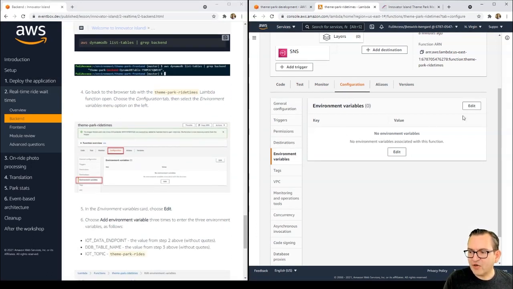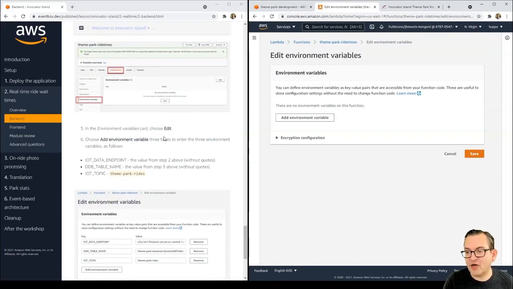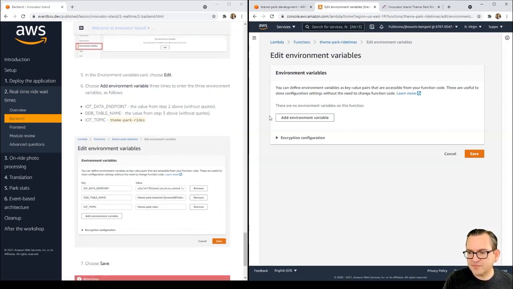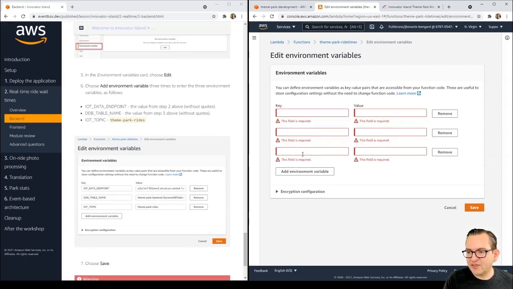So to add an environment variable, we just need to click Edit here. So that's step 5. Choose Edit on the environment variables card. Now currently this doesn't have any environment variables configured, so let's set up those 3 variables. If you click Add environment variable 3 times, it'll create 3 boxes for the different key value combinations.